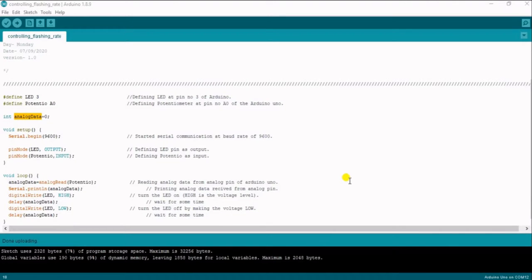Understand the code. Here I have defined pin number 3 and pin number A0. I have connected my LED at pin number 3, and I have connected my potentiometer at pin number A0. Here pin number 3 is a digital pin and A0 is an analog pin. Further, I have defined one integer variable which is used to store the data we are getting from the potentiometer.